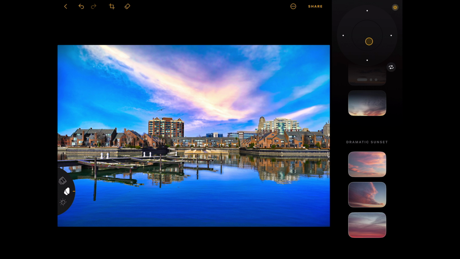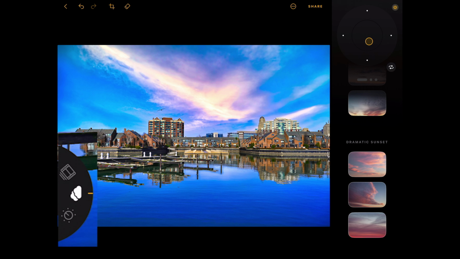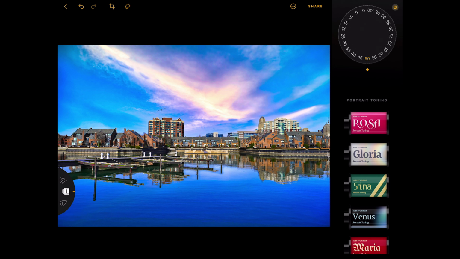Now, the last thing I want to show you is on this wheel on the left-hand side. You'll notice there's like a little film or negative there. If we flip to that, they're not calling these presets. They're calling it toning. Specifically, they're calling it portrait toning. Obviously, this isn't a portrait. These are kind of like presets or kind of like LUTs.